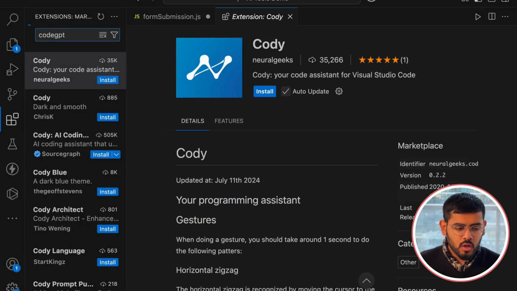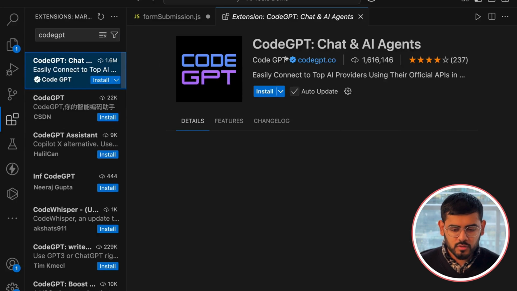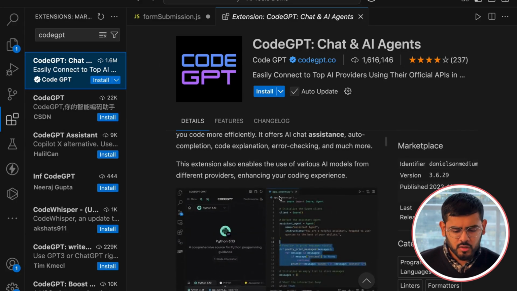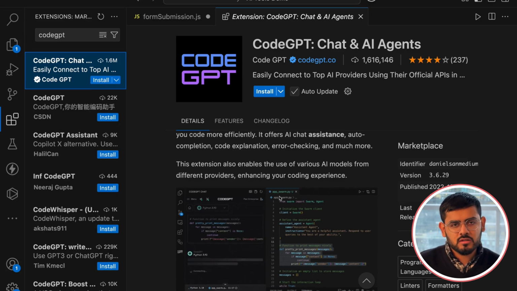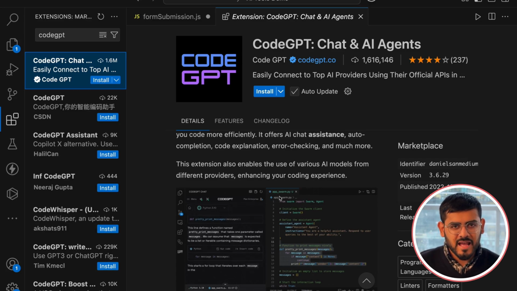The other tool that you can check out for this particular use case is something called Code GPT, which is also very interesting. So this is again chat and AI agents. It works very similarly, but it does a really good job at fixing errors as well. I really think some of these tools can increase our sleep time by helping us resolve issues faster.